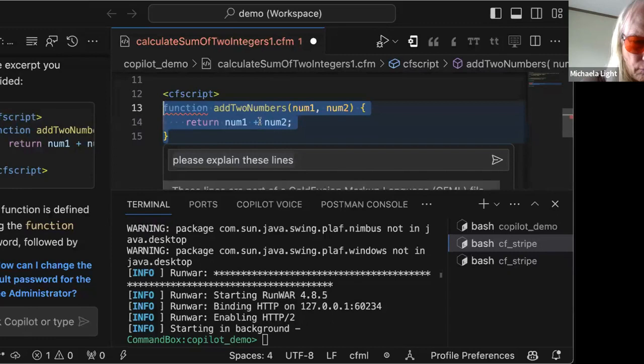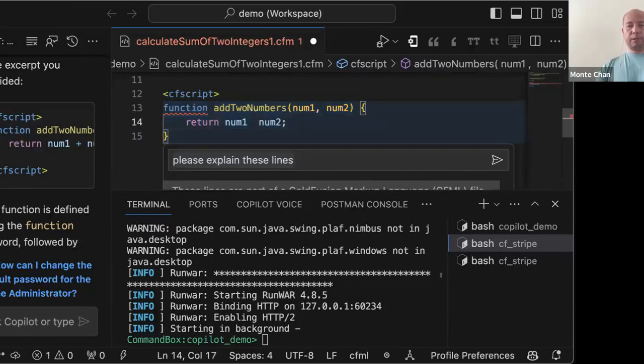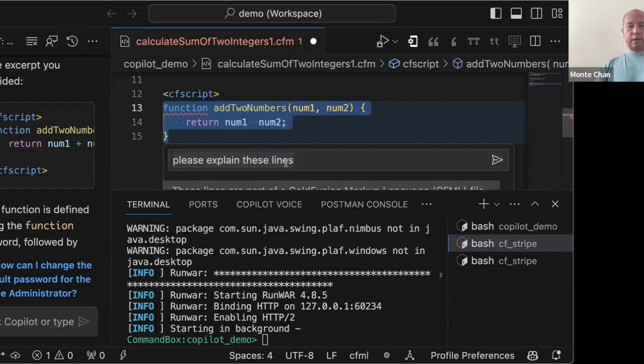So let's say you have some code here, let's say remove the plus sign here. So obviously this would be an incorrect function. And so you can highlight the lines of code that you want to fix.